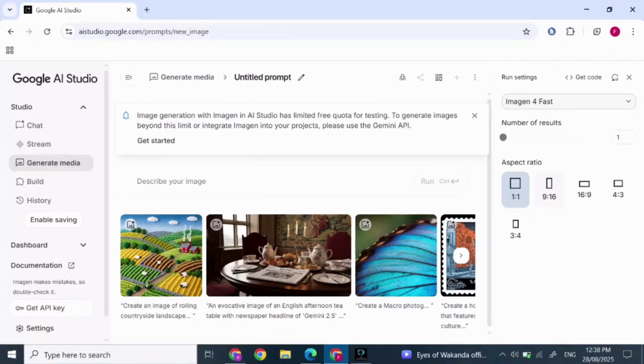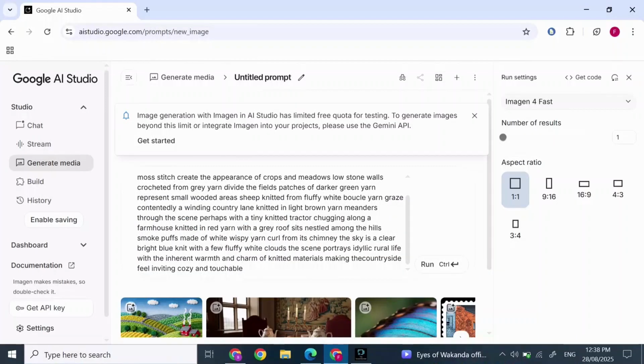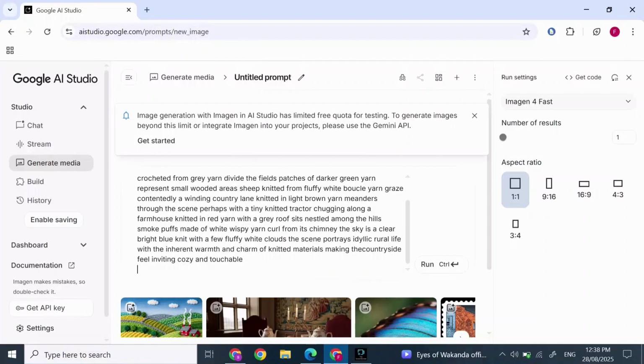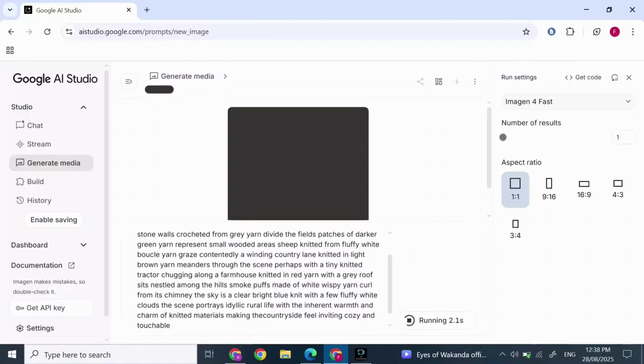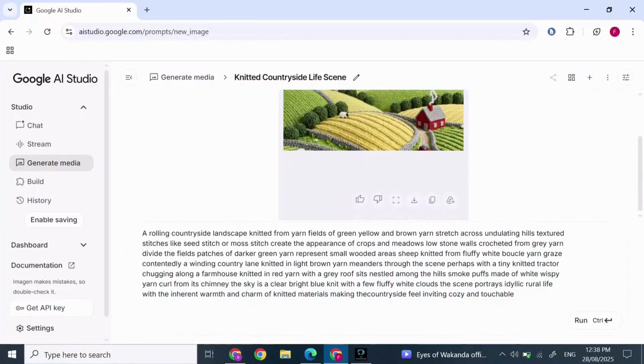Then click on Describe your image in the middle, and then type in your prompt, what kind of image you want, and then press Ctrl, and it will create the image within some seconds, as you can see. And this is the Google AI Studio new update with Imagen 4.